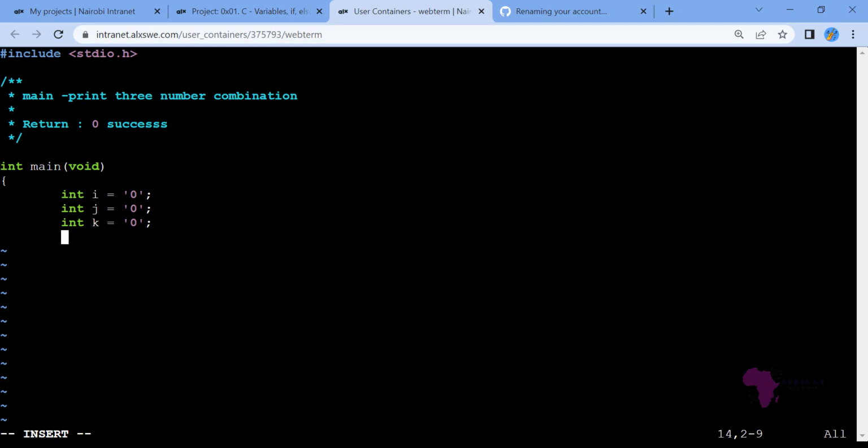So after we have declared and initialized the variables, what comes next? What comes next is for us to use the while. Remember in the other one we used only two whiles, but in this case we are using three whiles. If you find it difficult to understand this, go back to the previous one, task number 10. I tried to explain everything there, but in this case I will not explain much, I will just be doing it. So let's do it. We are beginning with i, then j, and then k. Remember the first number is i, the second one is j, and the third number is k. We are combining three digits in this case.